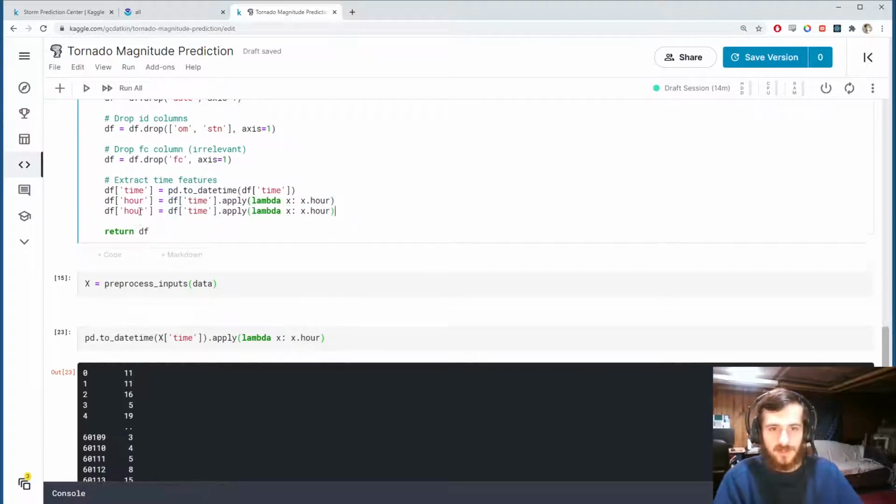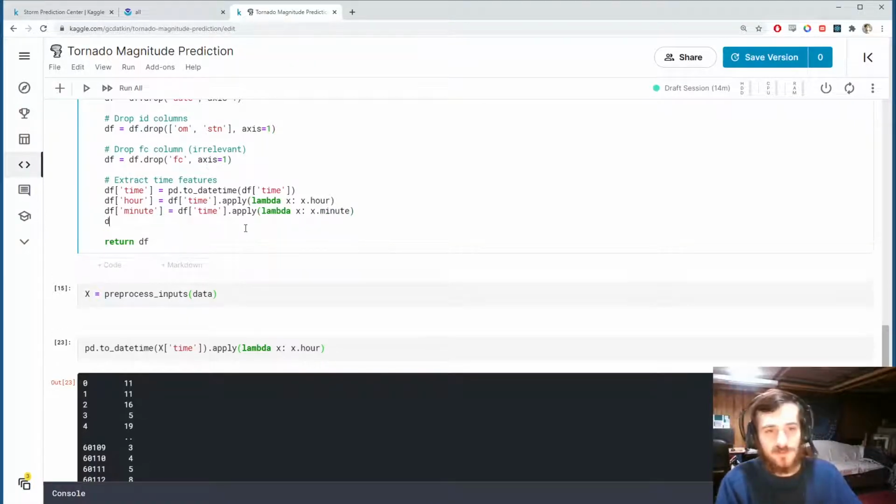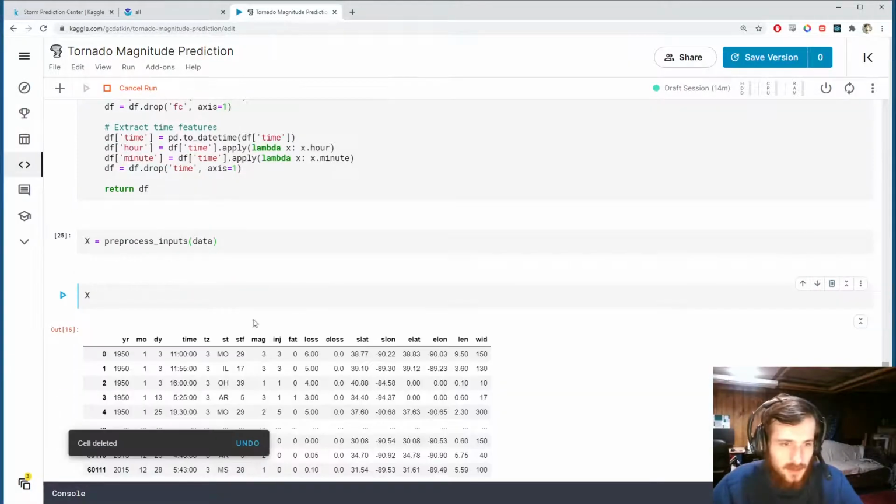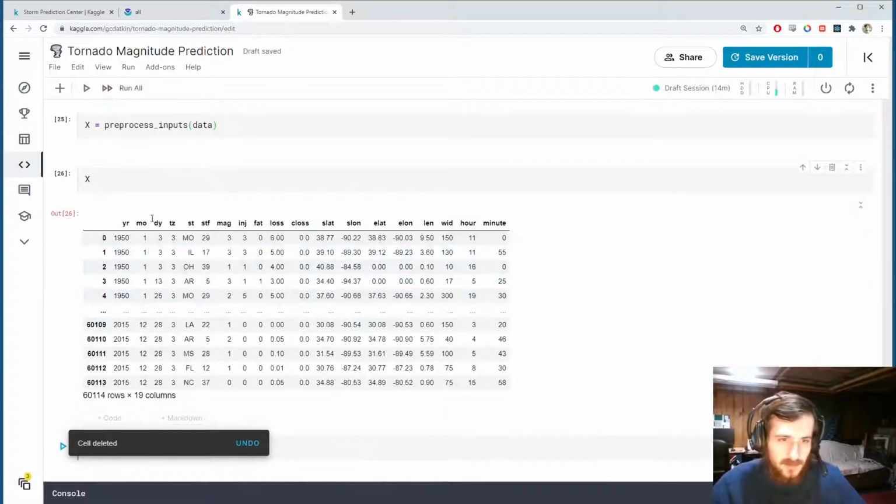Then we'll do the same thing for minute, and then we'll be done. So this will be the minute column, and we just get x.minute. And once we've done that, we can drop the time column, since we took all the information we want out of it. Alright, now let's take a look. You can see the time column is gone, and we now have hour and minute on the end.